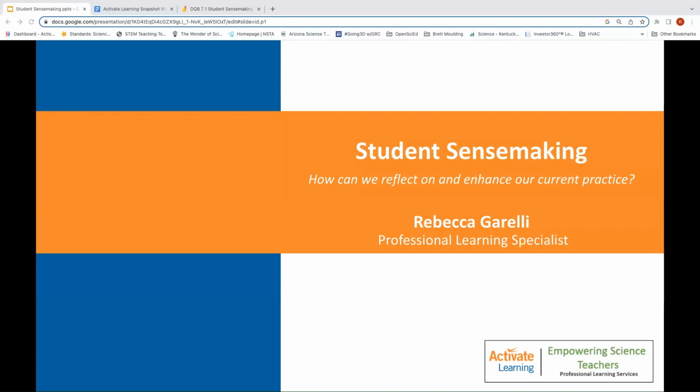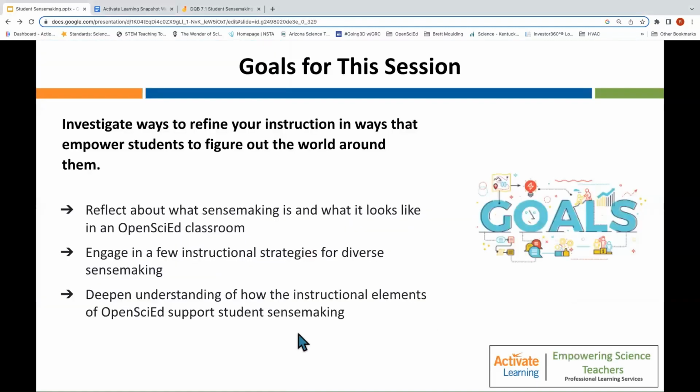So remember, since this is a snapshot, this is just going to be a high-level overview of parts and pieces of the OpenSciEd curriculum that involves student sense making. So we're going to begin in just a second thinking about sense making, but I want to invite you to just read over the goals for our short time together today. And if you just joined, please click that link and make sure you've got that resource page available.